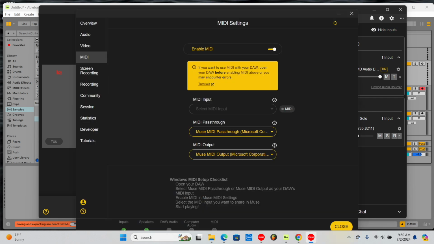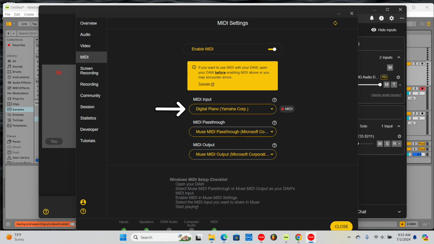Once you enable MIDI, you'll see that Muse provides different options depending on your use case. To send MIDI to others in your session, select the MIDI device you want to share as an input in Muse's MIDI settings. In this case, I'll select my Yamaha digital piano that is connected to my computer. Note that some MIDI devices may have multiple inputs. If the first input doesn't work, try the other inputs.